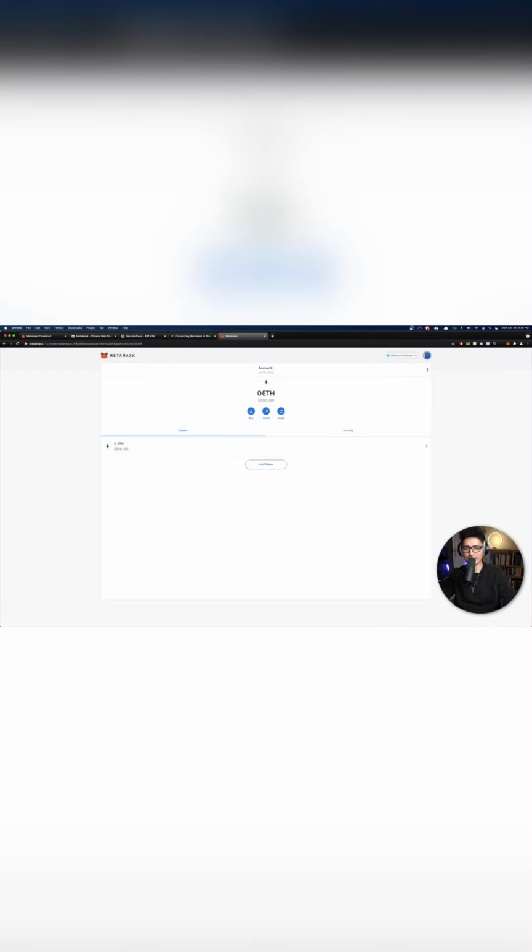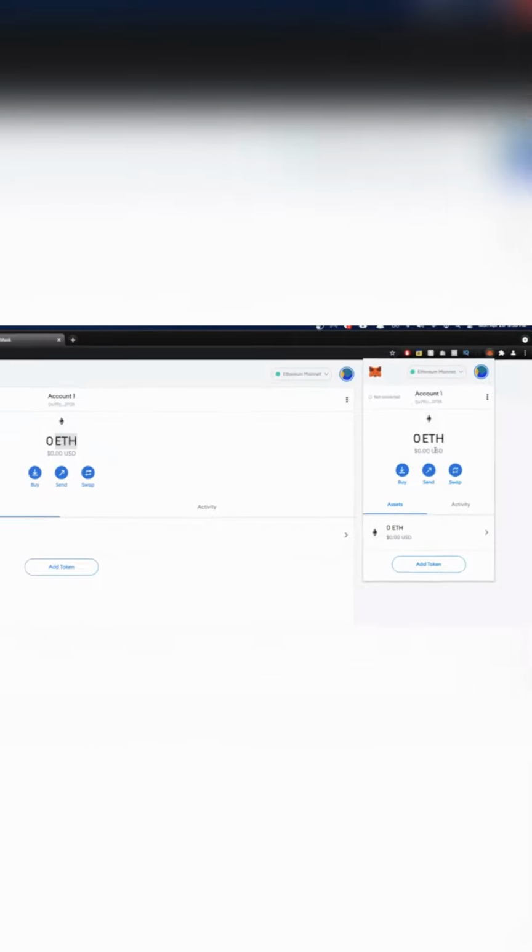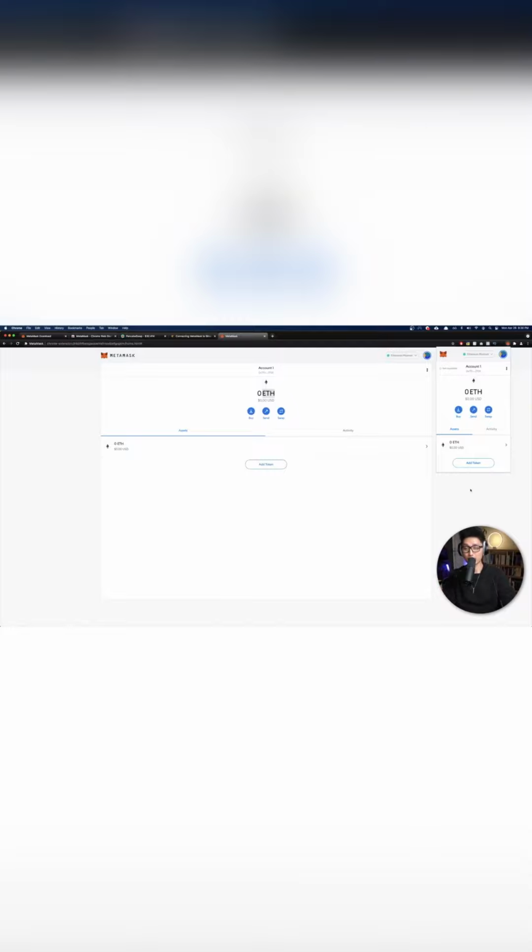As you can see, this is an Ethereum wallet, right? If I click on Metamask, it's already logged in, just like this. You can add token, you can buy or send or swap. We're not going to touch those yet because we want to set up the Metamask with Pancakeswap. So how we do that is actually quite simple.